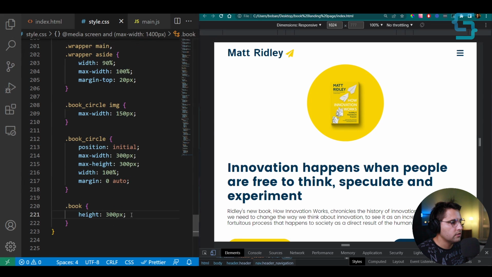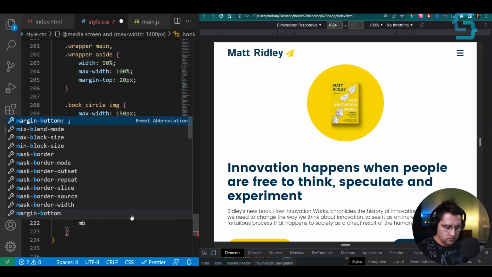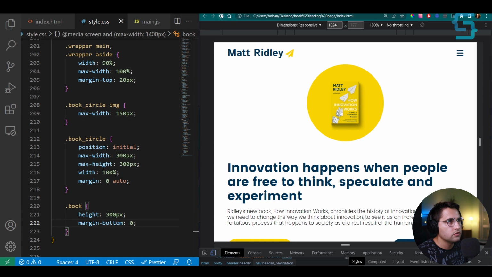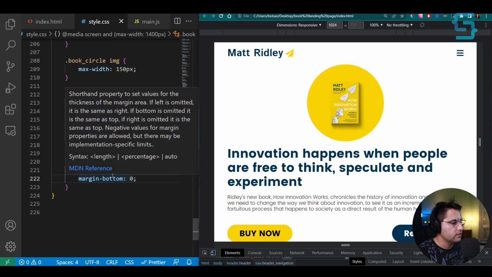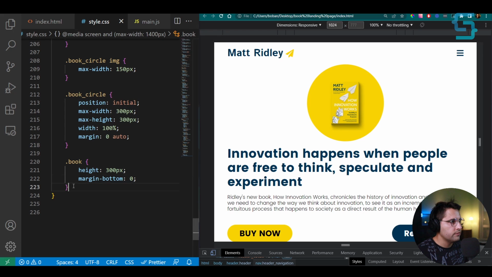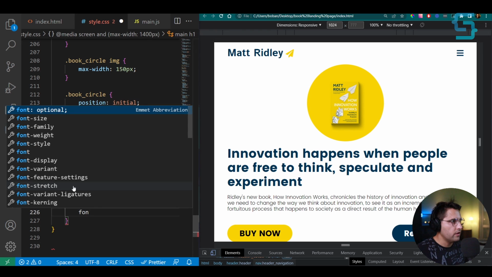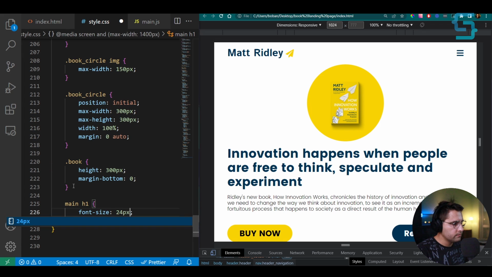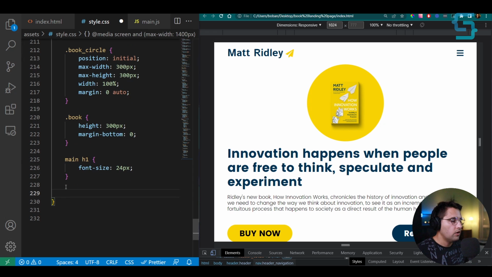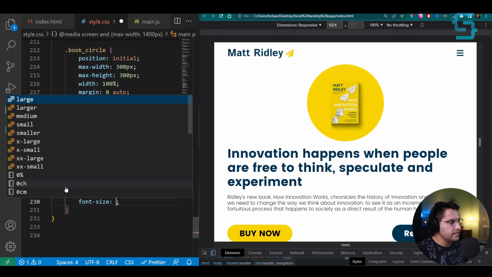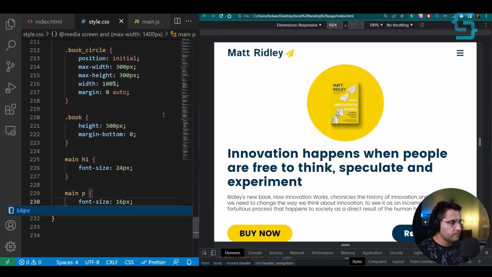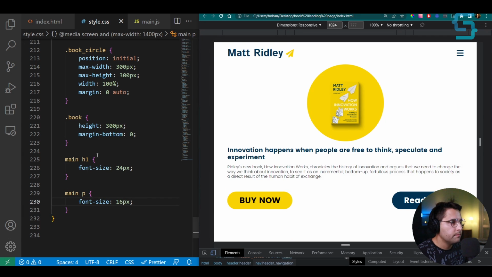Also, let's reduce the bottom margin to 0, so there is less separation. That looks good. Now let's reduce the font size of the H1 title. So set the font size to 24 pixels and reduce the size of the paragraphs, or actually one paragraph that we have. So main P font size 16. Okay, let's see. Much better.